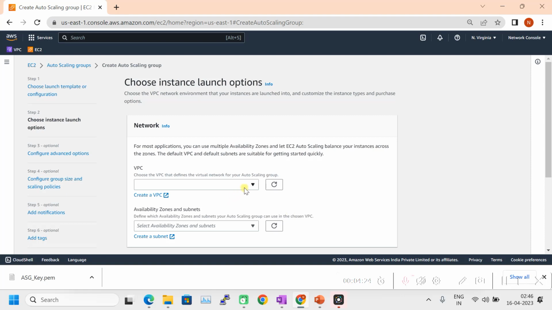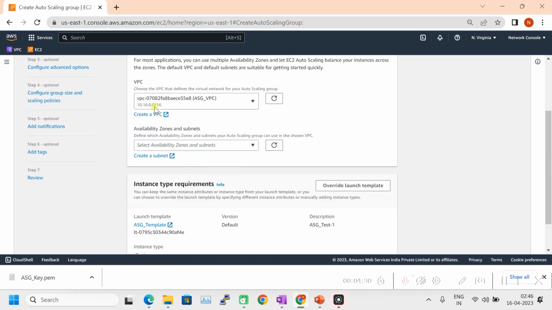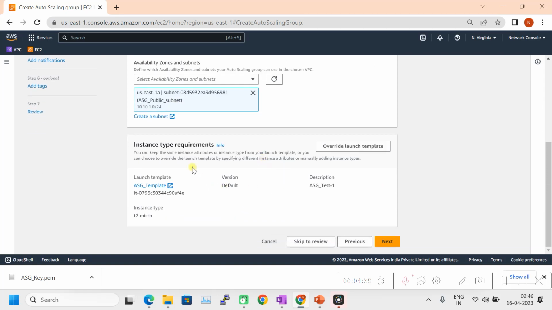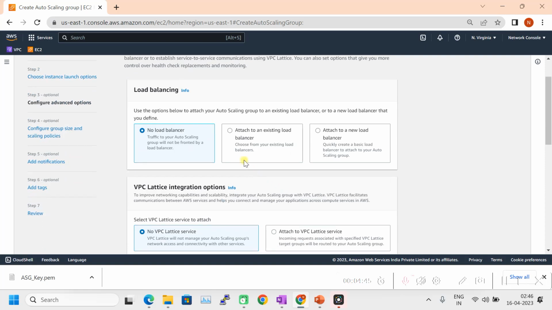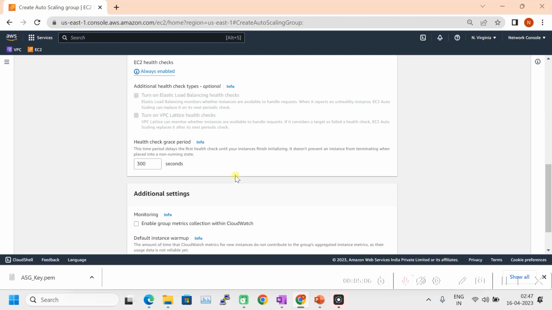Click on next. Here you can choose a VPC, so I'm selecting the VPC, and for the availability zone I'm selecting this one because we have created only one subnet. Click on next. In this lab I'm not using any load balancer. In upcoming sessions we can discuss how to integrate autoscaling with load balancers also. This lab is especially to show the basics of how EC2 autoscaling works.